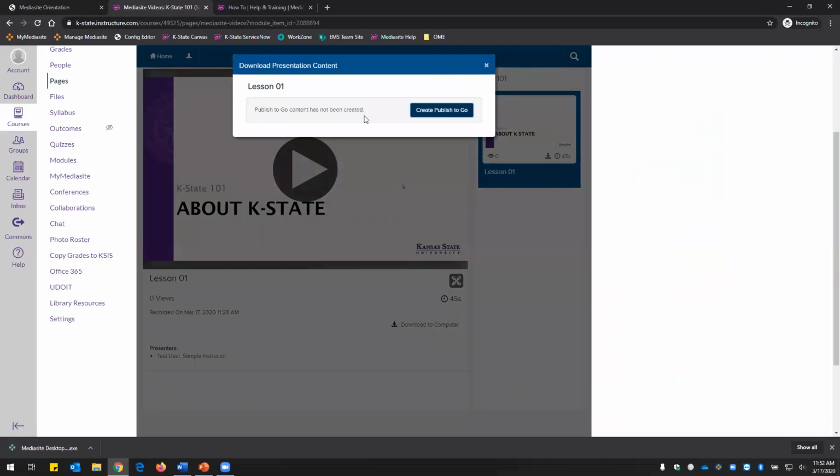Here's the publish to go option. If you had a vodcast or a podcast delivery configured, those options would be displayed here as well to give the students the option of what they wanted to download. Publish to goes, by the way, are not created until you actually request them. So I'll click create publish to go. It's going to make that file. Once that file is created, it'll show up here as a download option. You can actually download the file. So that is enabling publish to go and allowing presentation download on your Mediasite channel.